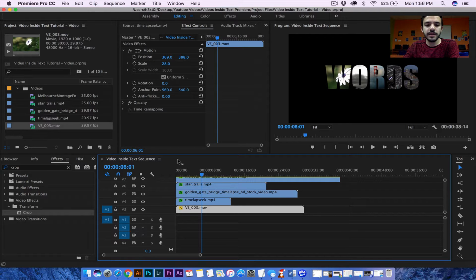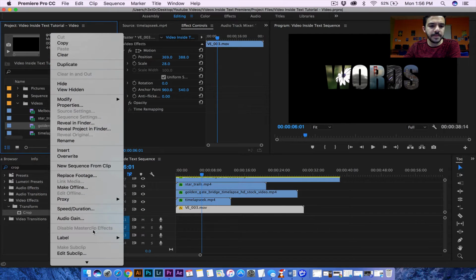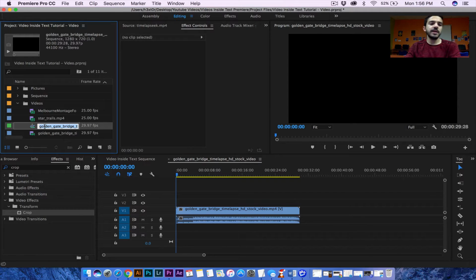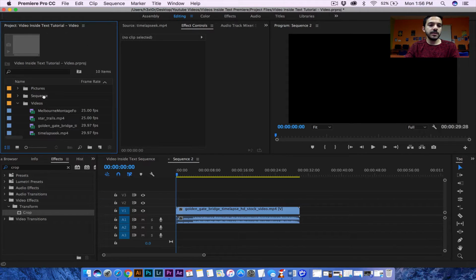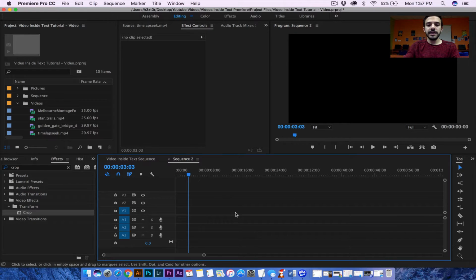So right click here, actually go to the Golden State Bridge, right click, and you're gonna see one that says new sequence from the clip. Go ahead and do that. If you don't have that, then just go ahead and drag the golden bridge into the new item. Remember to name this one sequence 2, and we're going to drag this into our sequence, and then you should see something that looks like this, and then we're going to delete it.